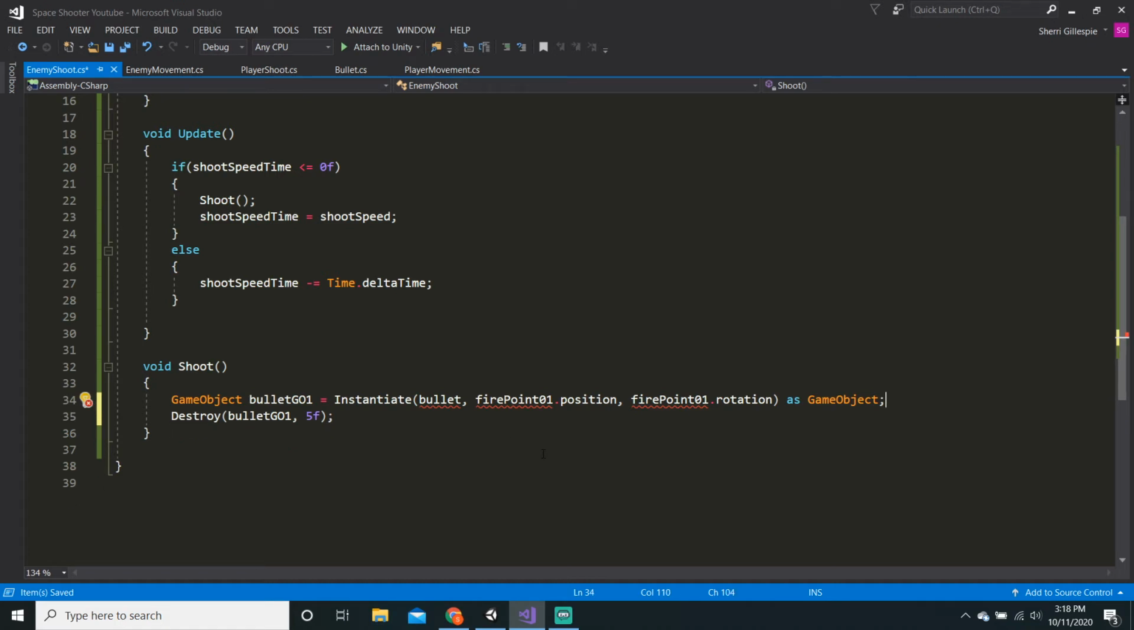Okay, now we just need to make these red marks go away. So let's just say bullet GO, not bullet GO1 for one. So we want to instantiate the bullet.